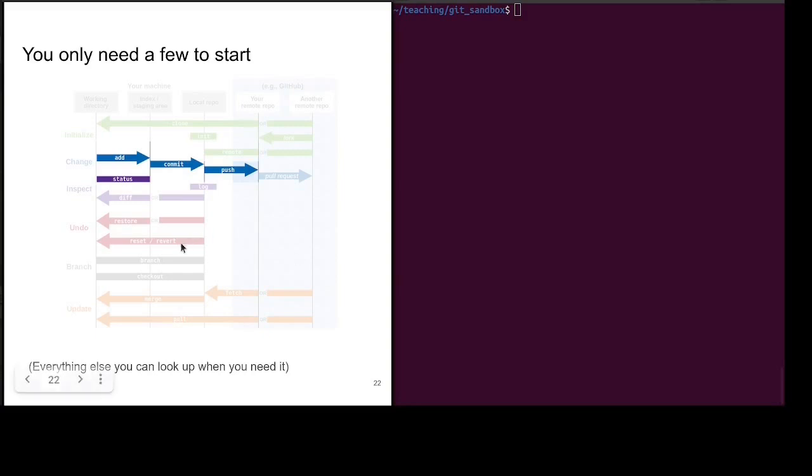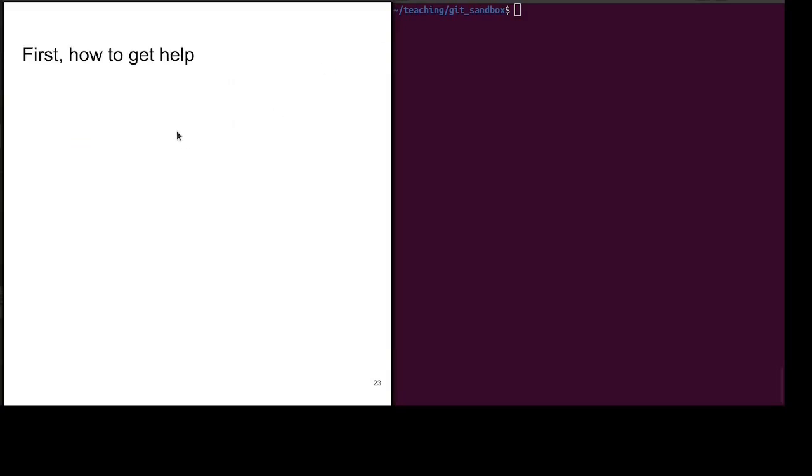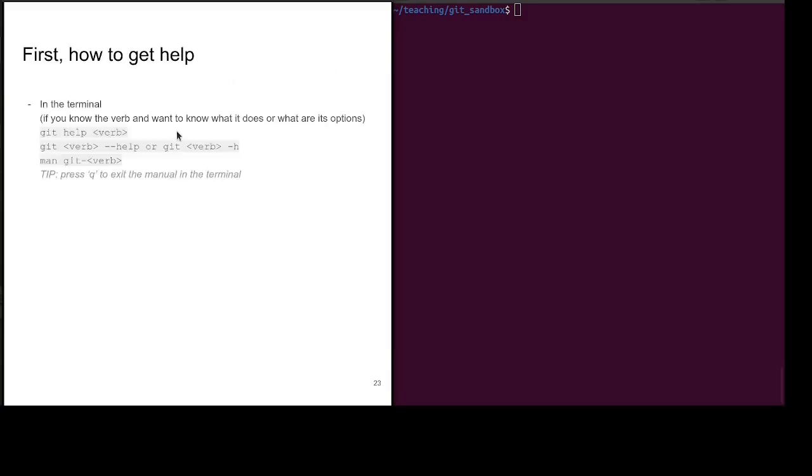And keep in mind that you only need a few of these commands to start. I'm pretty sure that when I started, I only used these 4 commands for months before I started to get an intuition of how things worked. So all these other commands, you can actually just look up when you need it. So just keep that in mind if you start to feel overwhelmed. First, let's talk about how to get help.